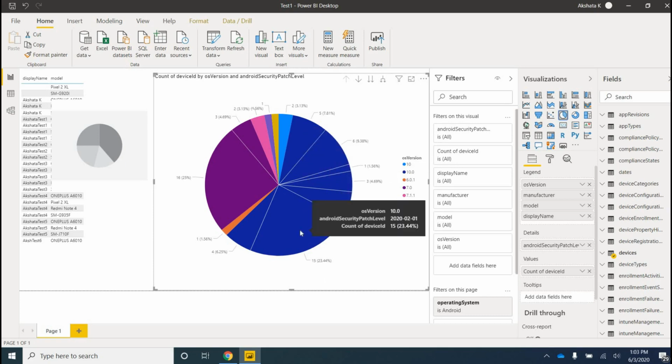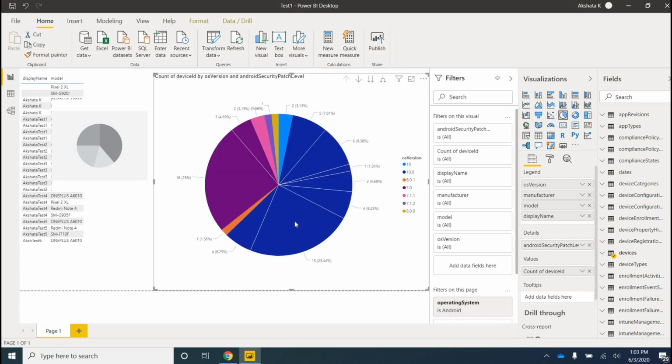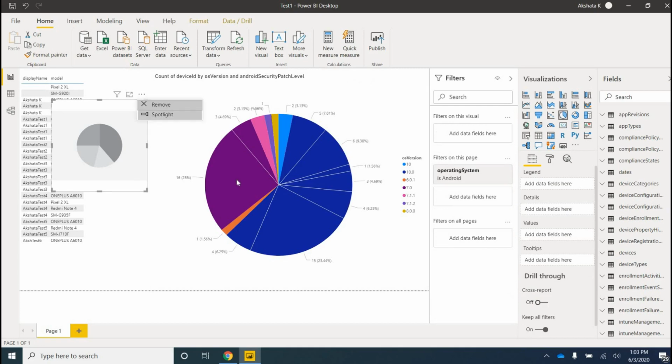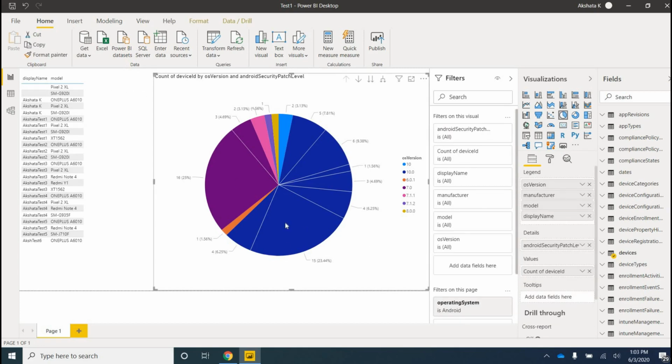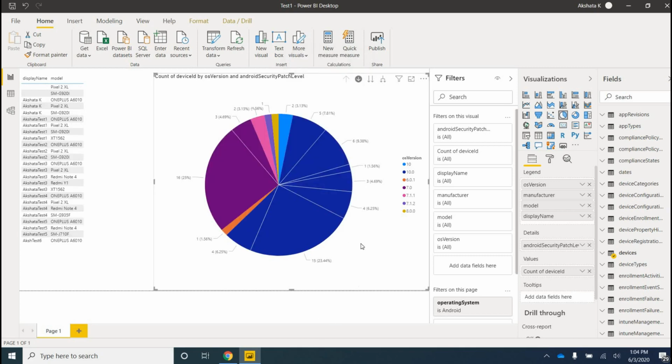So let's say if I double click on any of this, then it is supposed to show me more. I'm not sure why it's not working. Let me just delete this, remove. Okay, I have to enable drill down. So let me do this, which says click to turn on drill down. Drill down has been enabled. Okay, let's start again.